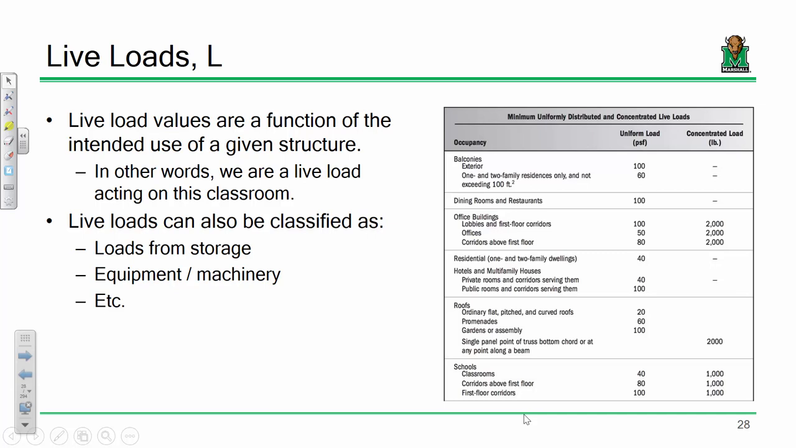The numbers that they report come from actually going out to hospitals, to prisons, to schools, to all these different buildings, and recording the live loads and responses these buildings are actually seeing. So if you're going to design an office building, you need to be using this. Or if you're going to design a school, you need to be using this. So that's where a lot of these values come from. Here is just a snippet of those values that would be common.